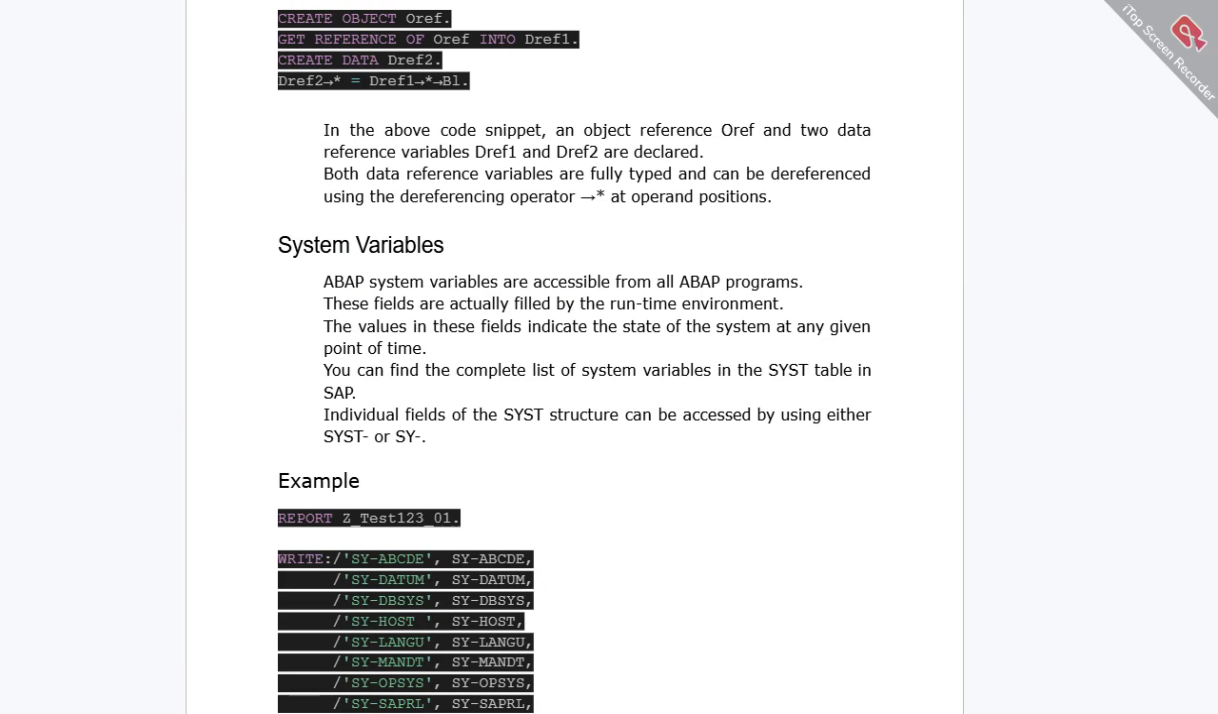So this was a brief discussion on SAP ABAP variables, and we will be discussing more on SAP ABAP in the upcoming videos.